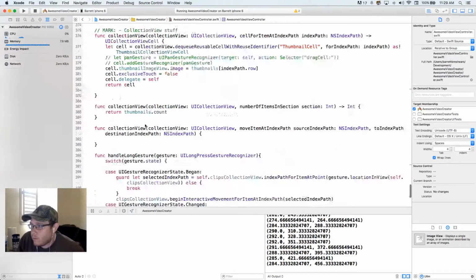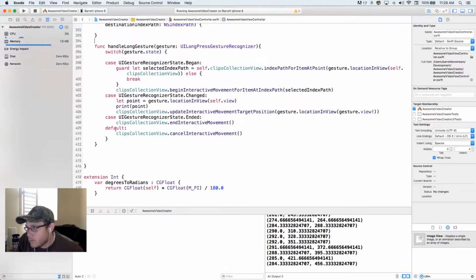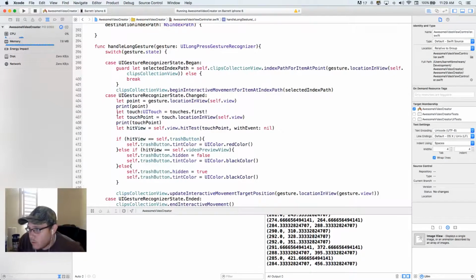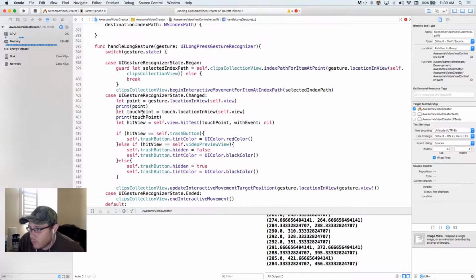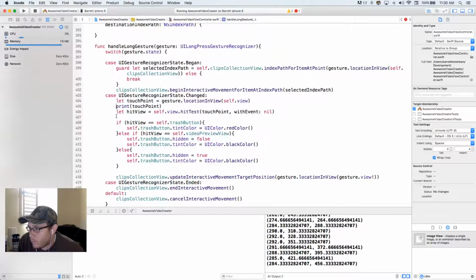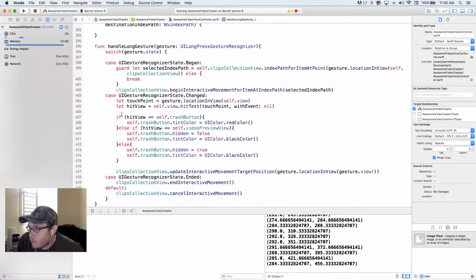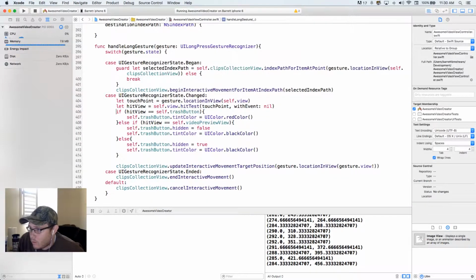Okay, don't have that anymore. Okay, perfect. So we want to just call this touch point, I guess. And okay. Cool. So that'll work for showing the trash can, I think. Let's try it out.